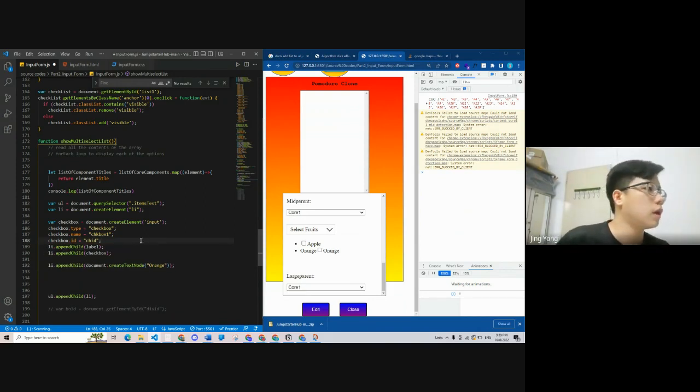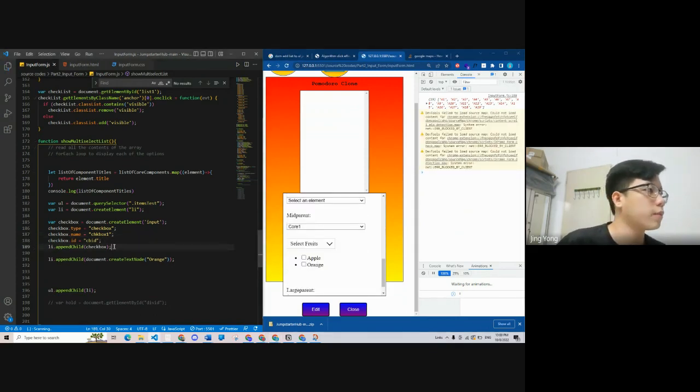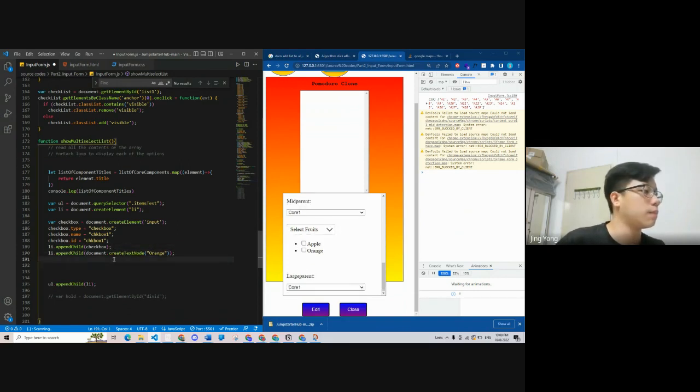Cool. And I want to apply. No, I also don't want the label. I just want to put in the checkbox. So yeah, I want to put in the checkbox only. Okay, cool. So type is checkbox, and then name is checkbox one, right? ID also, let's make it checkbox one.